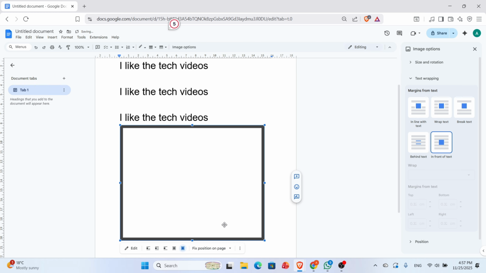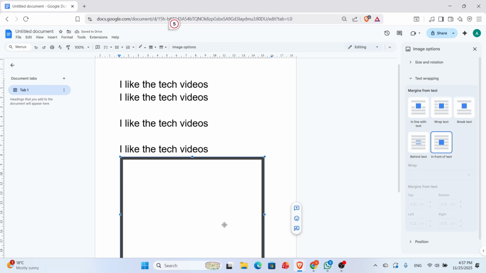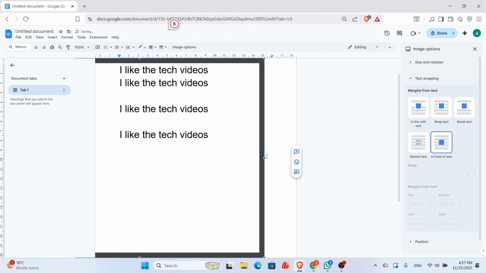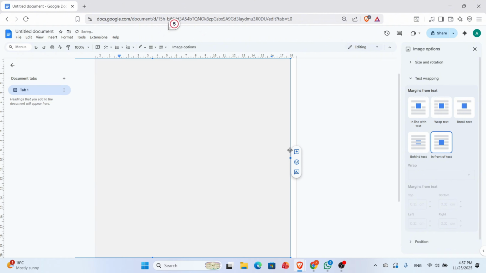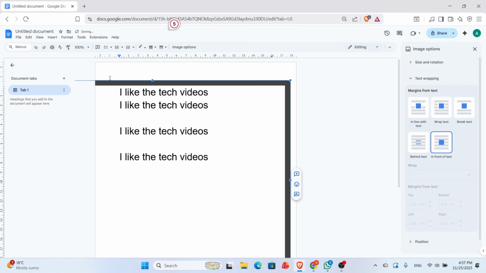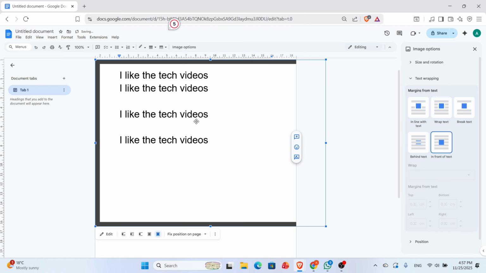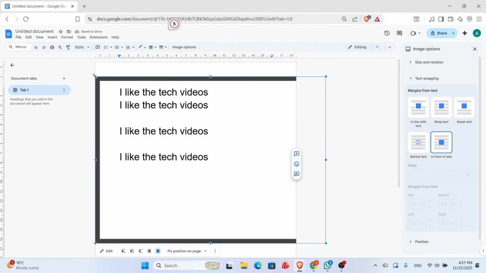And now here, once you're done with it, you can simply adjust the position of the borders by dragging the corner handles like this, and you can do it pretty easily. That's it. That's how you can add borders in Google Docs.